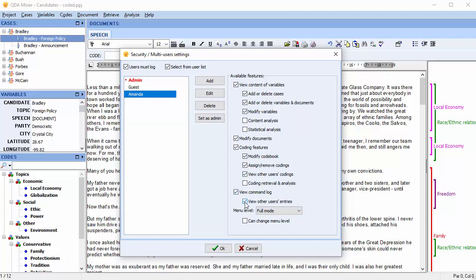When creating several user accounts to establish intercoder agreement, it's strongly recommended that you deactivate the View Other Users coding option. This prevents a user from seeing the code marks assigned to text segments by other users. Disabling this feature also restricts any coding retrieval procedures to the coding created by other users and prevents access to the intercoder agreement dialog box.